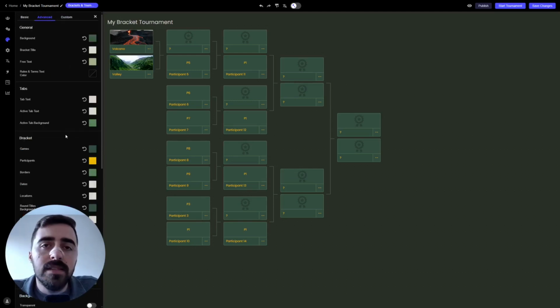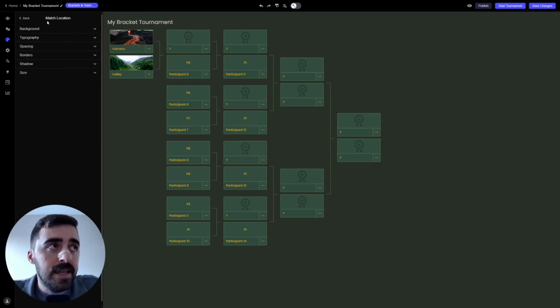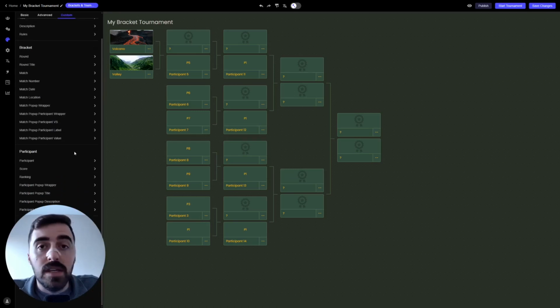Once you're done with customizing the colors and the background settings of the bracket, the next step is to go to the custom tab right here on the top, and this is the place where you can customize every element on your bracket in detail. So for example, if you click on match location right here, which is not even a feature that we have enabled on our bracket, you can change its background, typography, spacing, borders, shadow and size, and basically the same goes for all the other elements that you see right here.